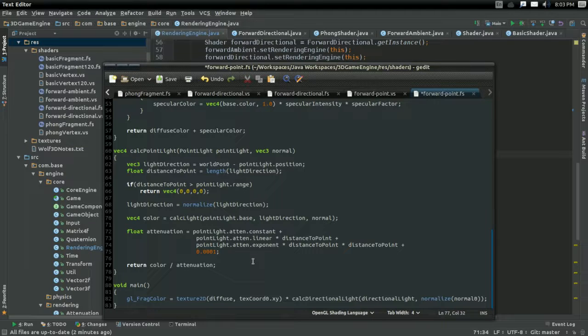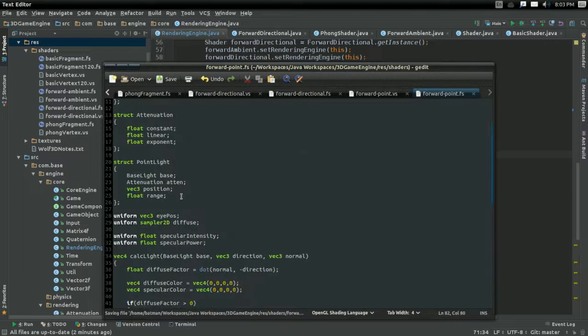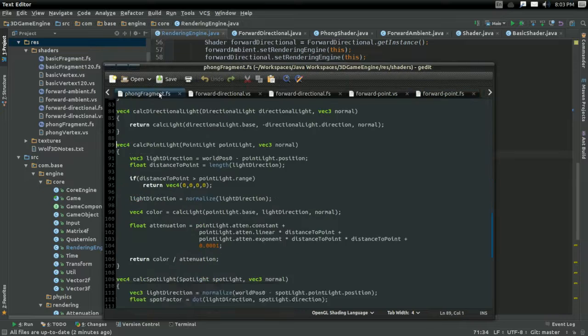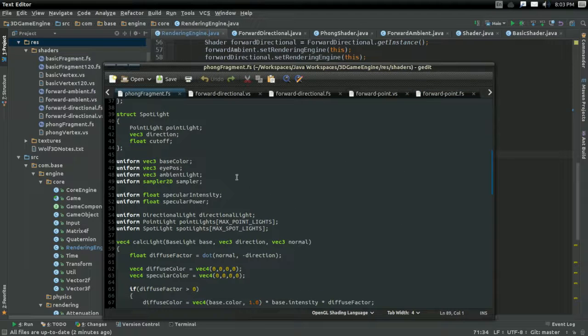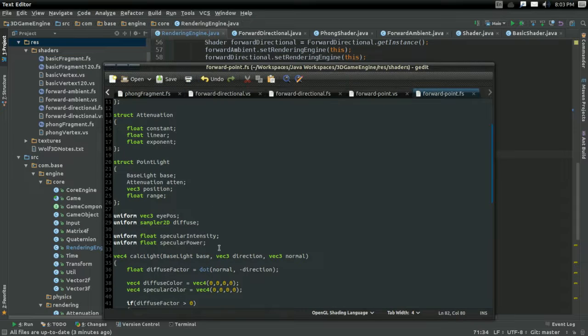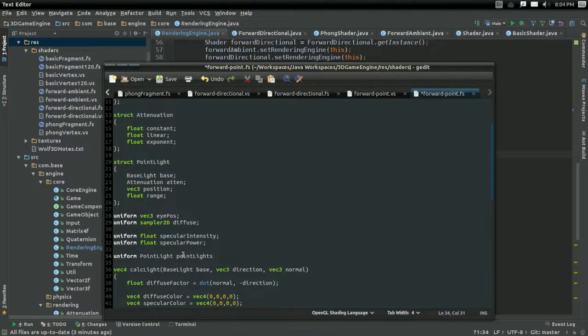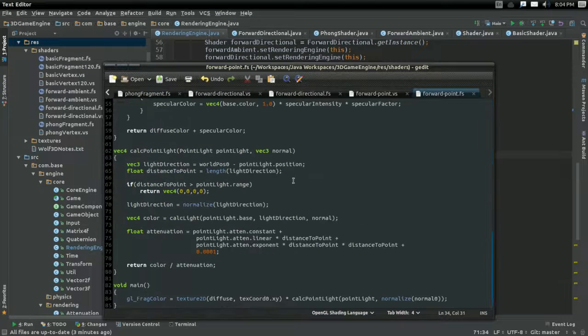I believe that's just about everything, other than changing this to use calc point light instead. So I'm going to change this to calc point light. It's going to take in a point light, and the point light is going to be a uniform, so I want to copy that from the Phong fragment shader. So the first part of this is going to be pretty much a repeat of what we did with the directional light to get the shader for the point light.